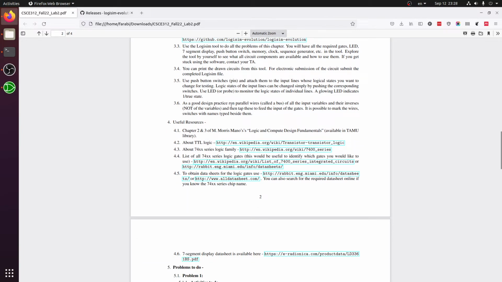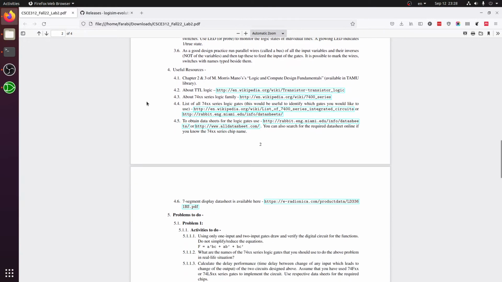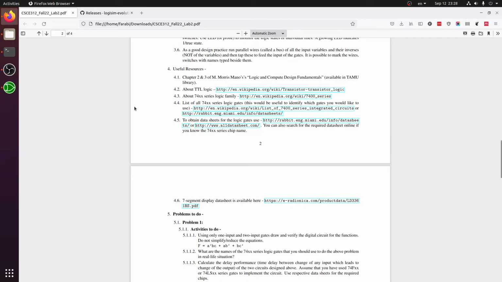You should run parallel wires called a bus for all the input variables and their inverses, and then tap this to feed the inputs of the gates. It is possible to mark the wires and label switches with names. You should have those names beside the different wires and switches. Some useful resources are Morris Mano's textbook that is mentioned in the syllabus, also Logic and Computer Design Fundamentals. It should be available in the TAMU library.